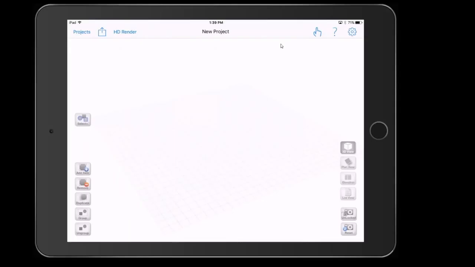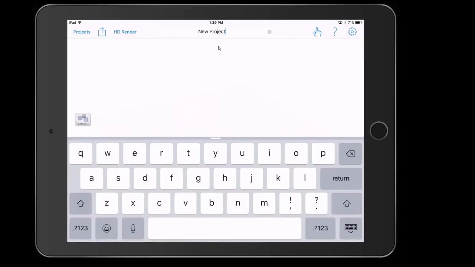And at the very top of the scene builder, we have, again, the navigation bar. And in the middle of the navigation bar, we have the project name. And as a best practice, what I always suggest you do is tap on that project name and assign a name. So today I'm just going to call this Webinar Demo.